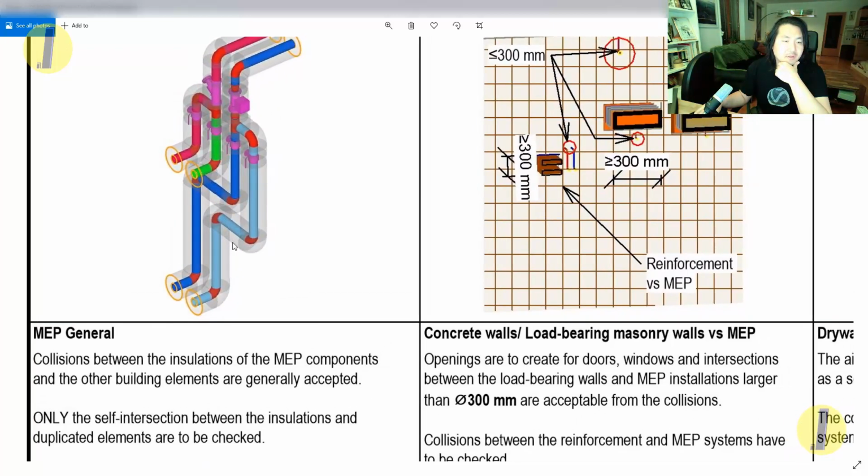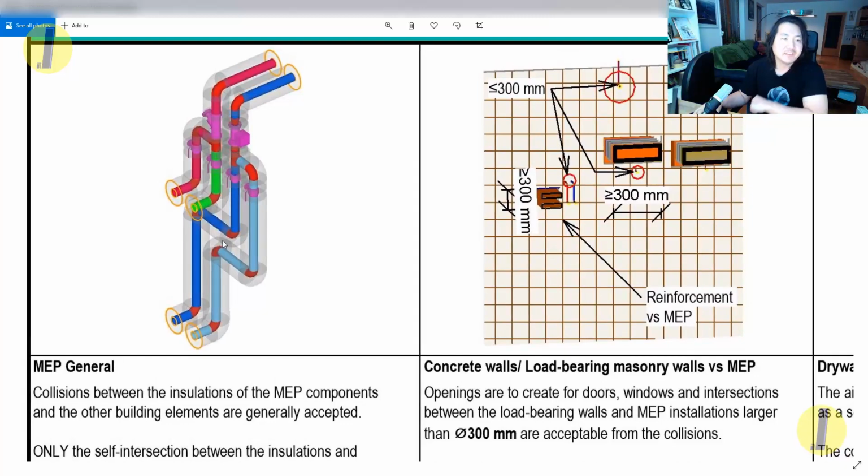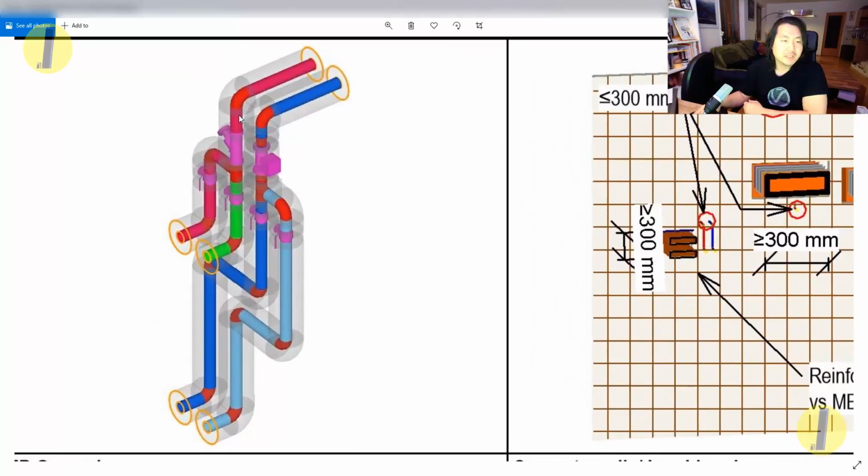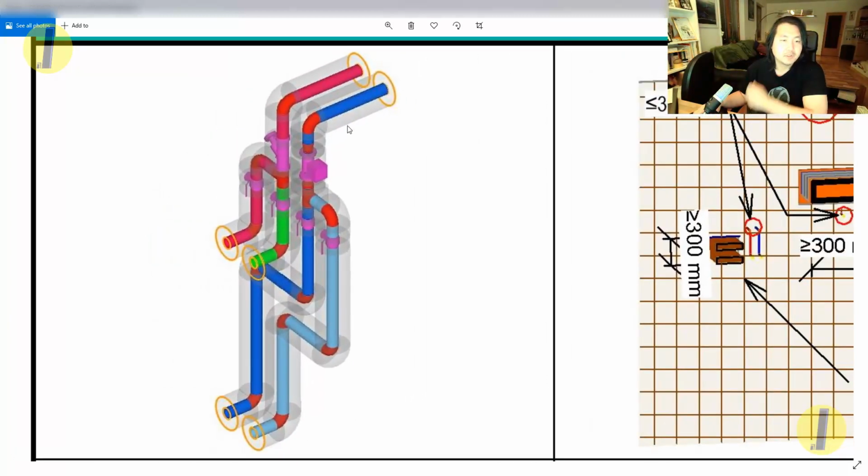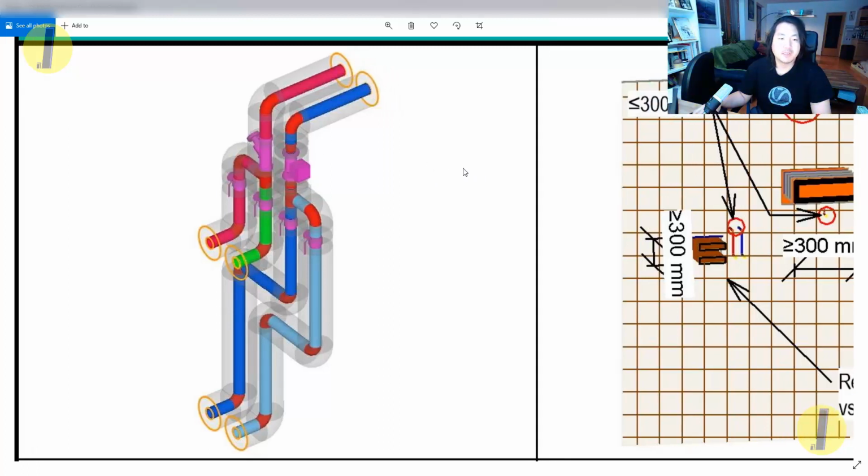But I do check self-intersection of insulation, so that's the reason why I still classify it. And when it comes to the collision report, I check only self-intersection and duplicated insulation, because that matters for later quantity takeoff. So that's the reason why.